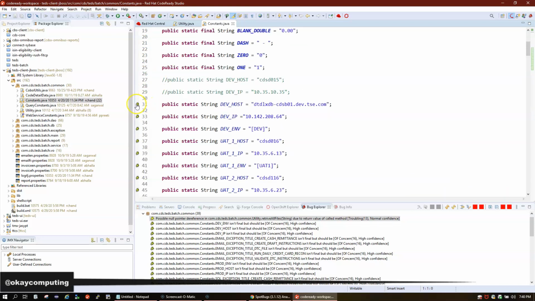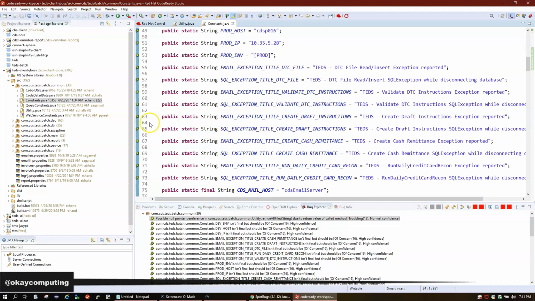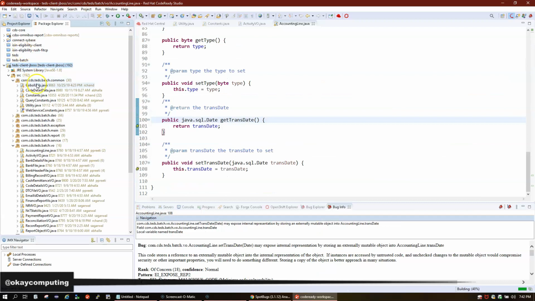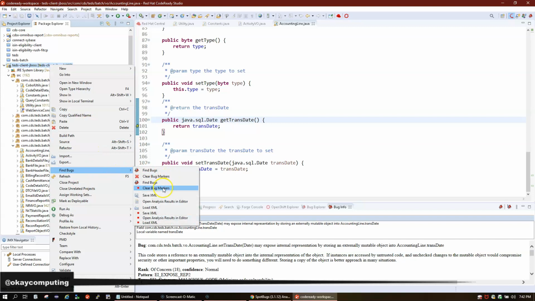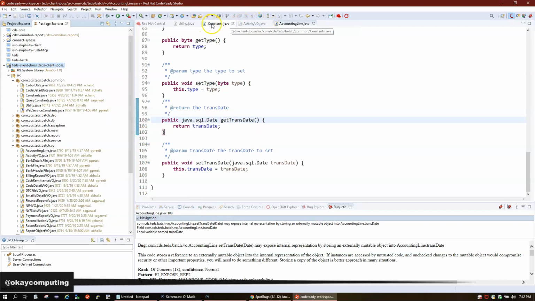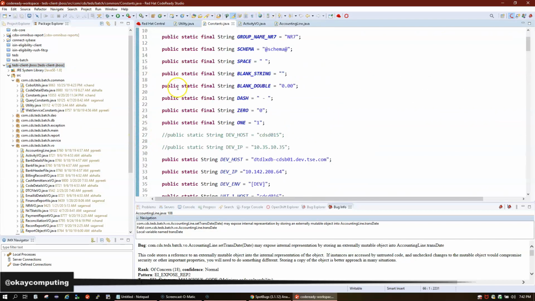So if I click on this one, it says dev host is not final but should be. If you see, my particular property variable is static, but it is not final. So as per this, it says it is not final but it should be. So these are all my properties. If I click on this one, again it is giving me the same error, that it is not final but should be. And find bugs, clear bug markers. Now you see, all the bug markers have gone, they're not there in my code.